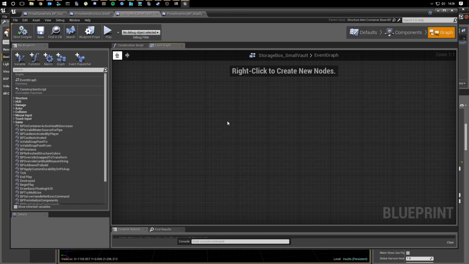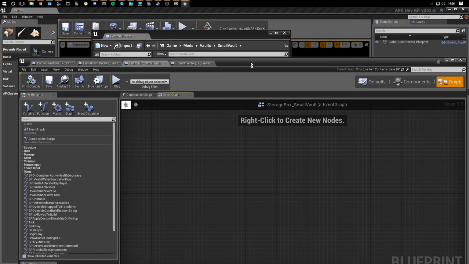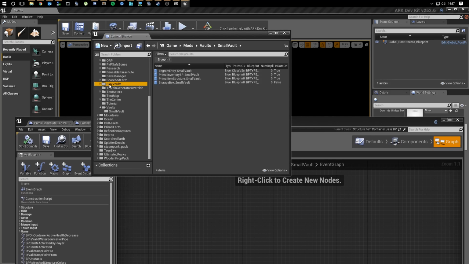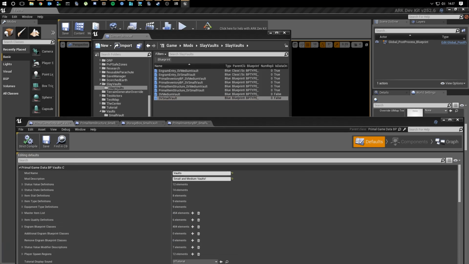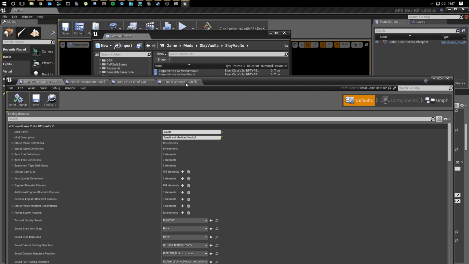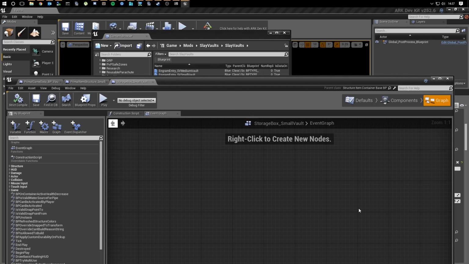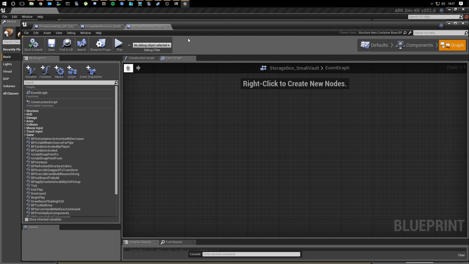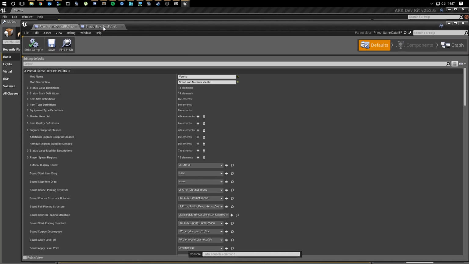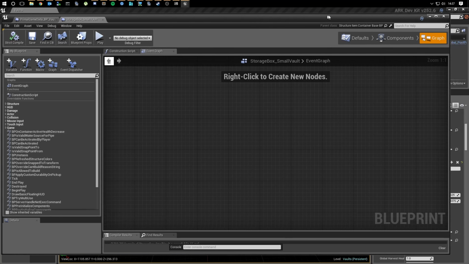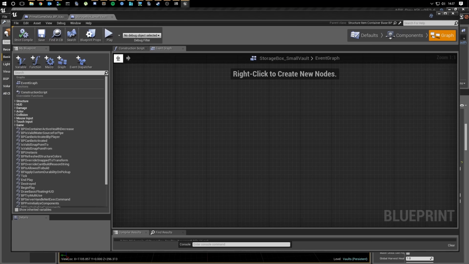Okay, let's go over to the graph here. And give me just a second. I'm actually going to open up my other one here for reference to save time. So we're done with the inventory component. We can close that. I think we are done with the primal item structure, so let's close that. And now we're sitting here on the graph.